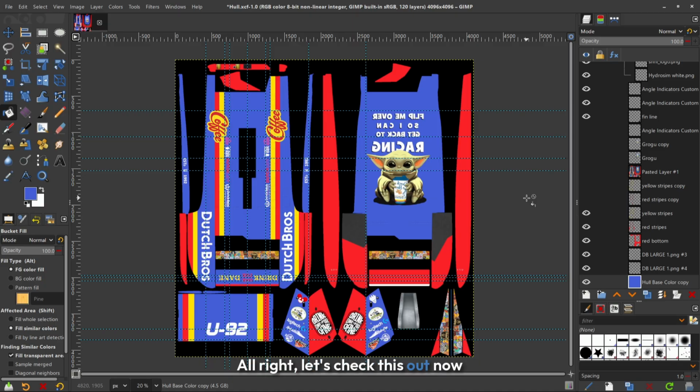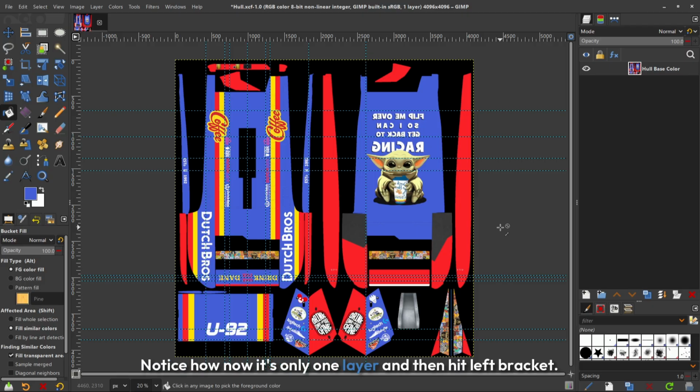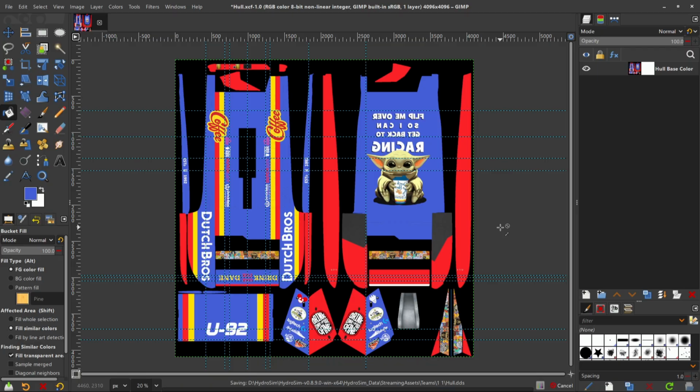All right, let's check this out now that we've made our changes to this hole. As we export, we can see the changes taking effect at the bottom of the screen and the layers dock. All right, so we'll hit Control and right bracket. Notice how now it's only one layer, and then hit left bracket. That added the mask, and then it's Control and E since we've already exported here once.